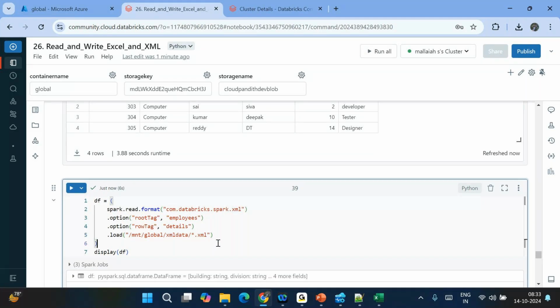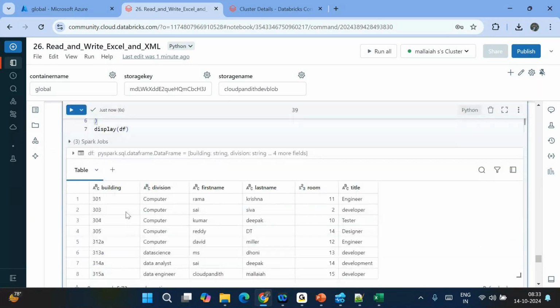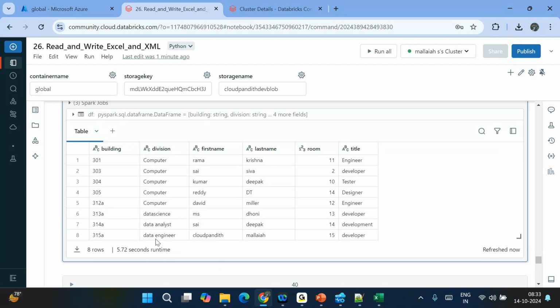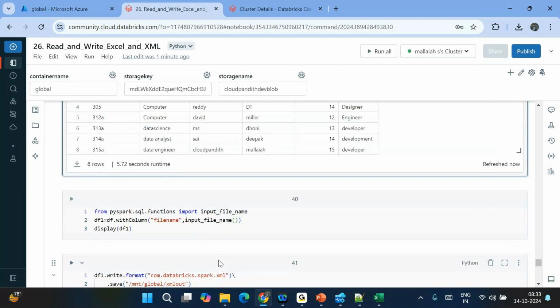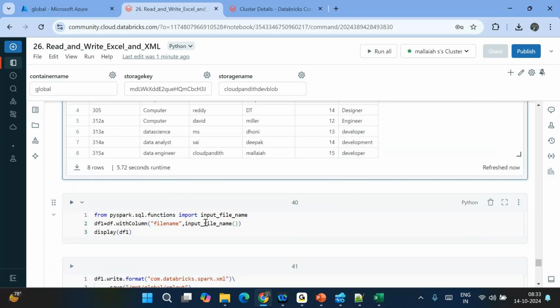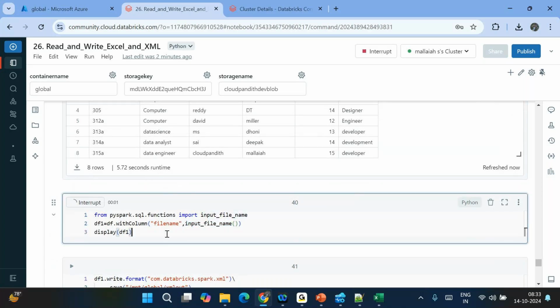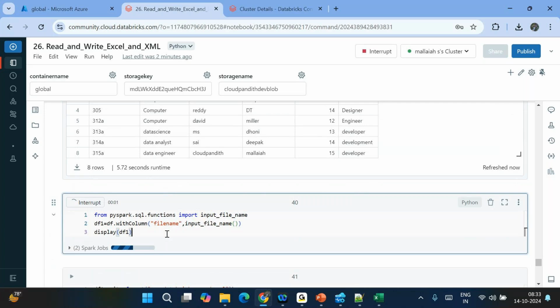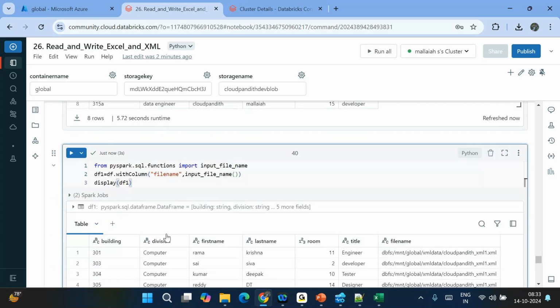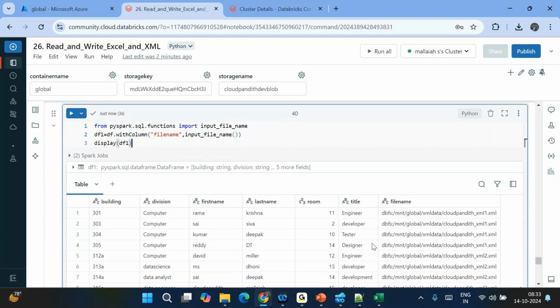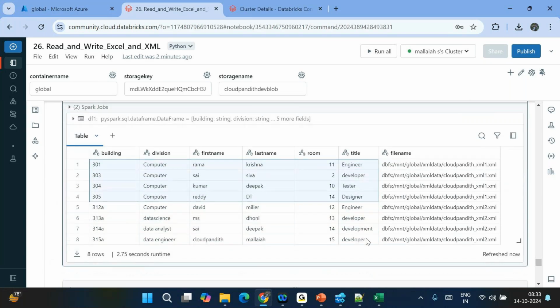You know that, right? So that's how you have two files. You can see that here. Now, input file name: because the data came from two files, I also wanted to know which records came from which file. You can use input file name. You can see the first 4 records came from XML1. The next 4 records came from XML2. Clear?